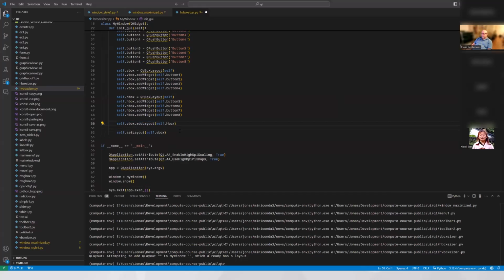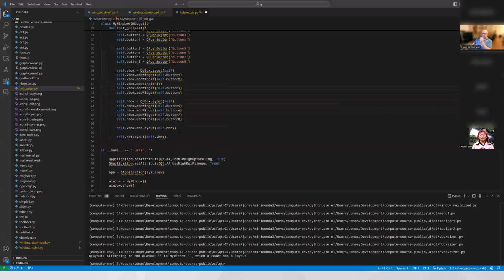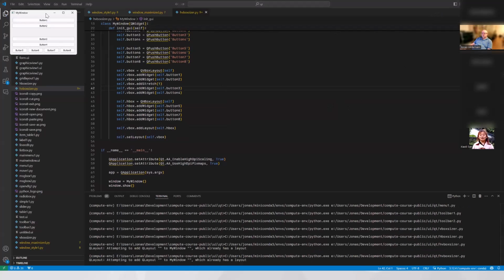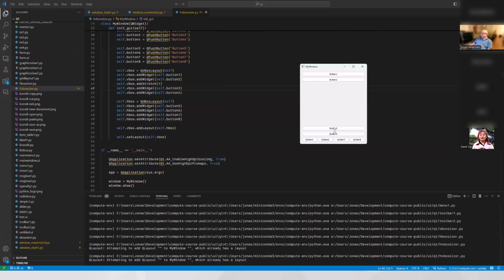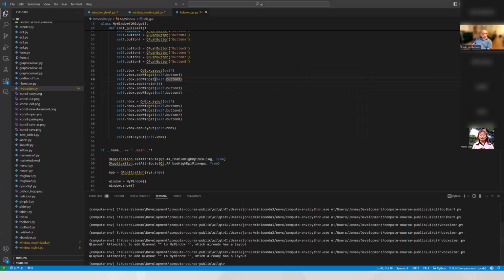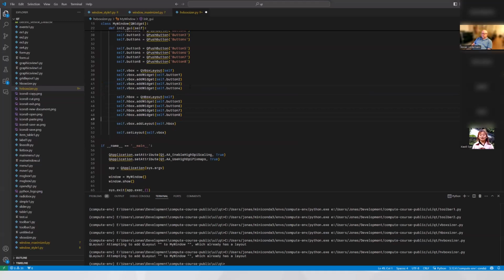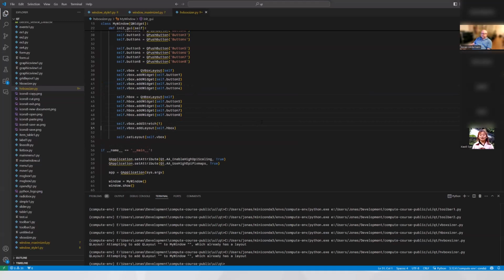So let's see. I add a stretch after the second button here. You can now see that I have a spring here. So the first 2 buttons are pushed up and the other ones are pushed down, because there is an add stretch here, which is a kind of spring that pushes the controls away from each other. This is the way you can design your user interfaces so that they scale automatically when you resize the window.